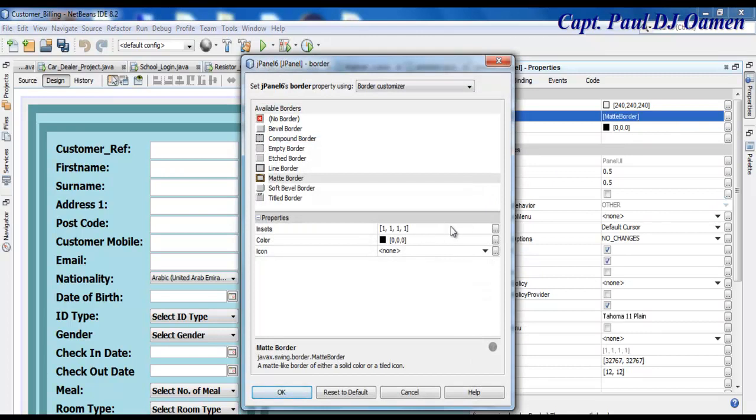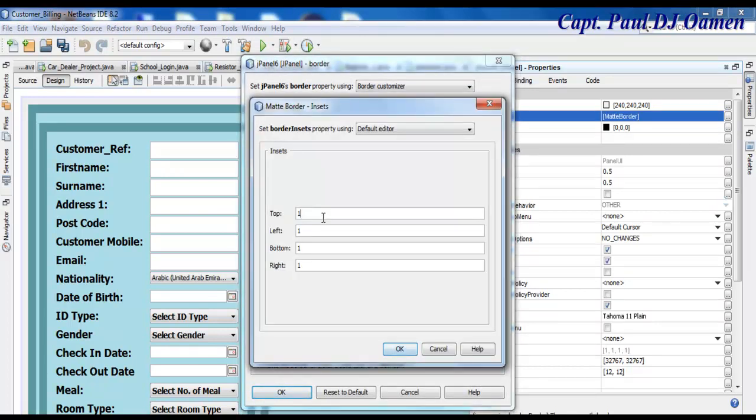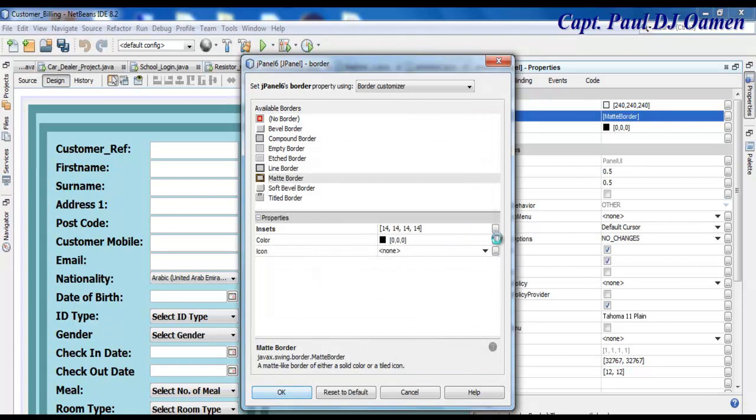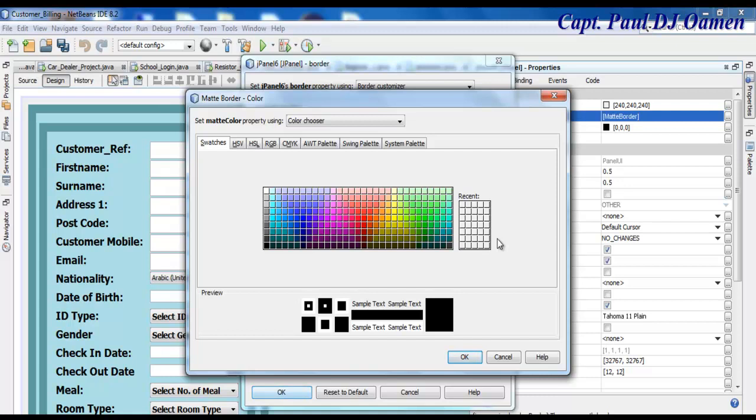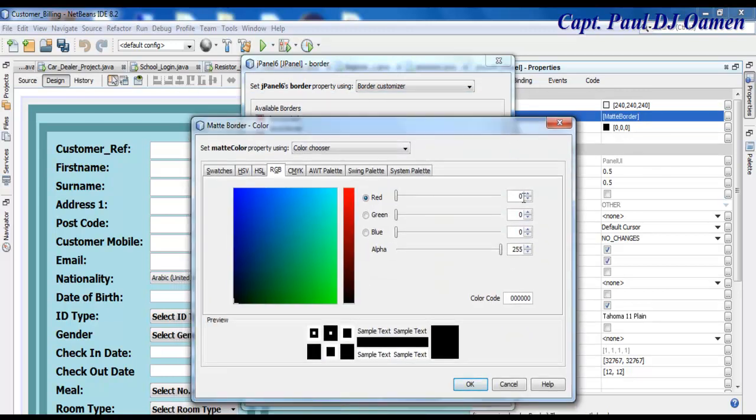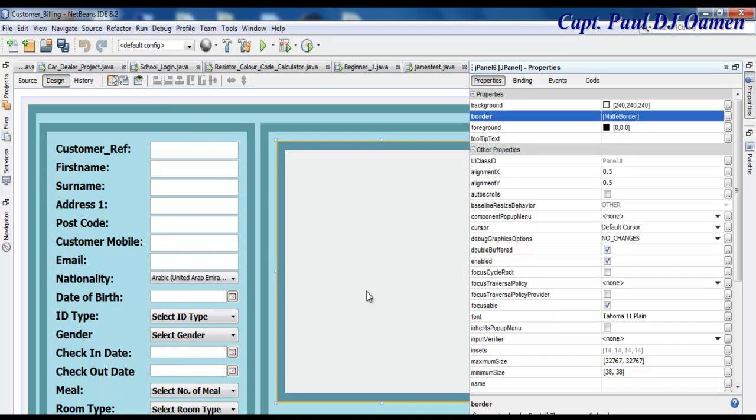Alright, before that we need to carry out one or two changes here. This is going to be 14. And then what about the color? The color of that, I'm going to change it as follows. Let's enter 95, 158 and 160. There we go. Click on OK. Right, that is that.